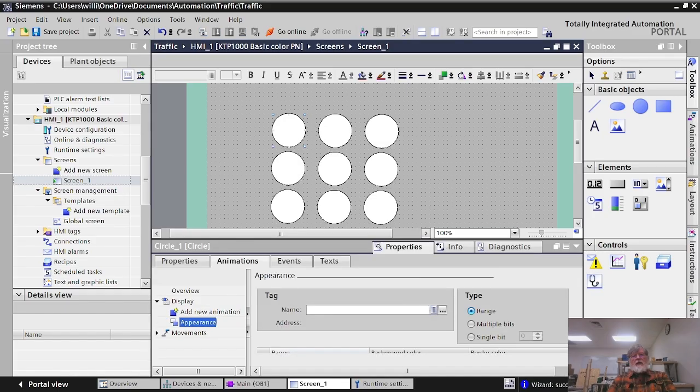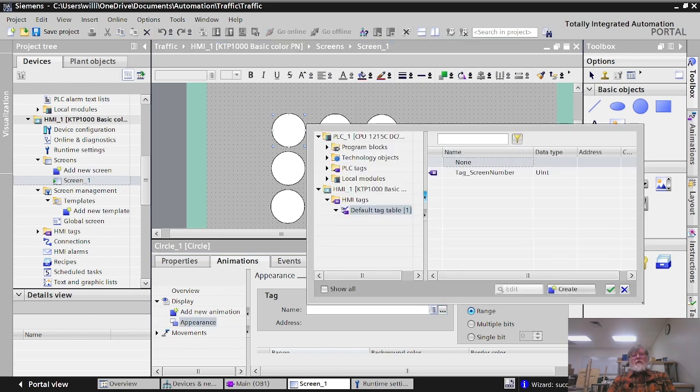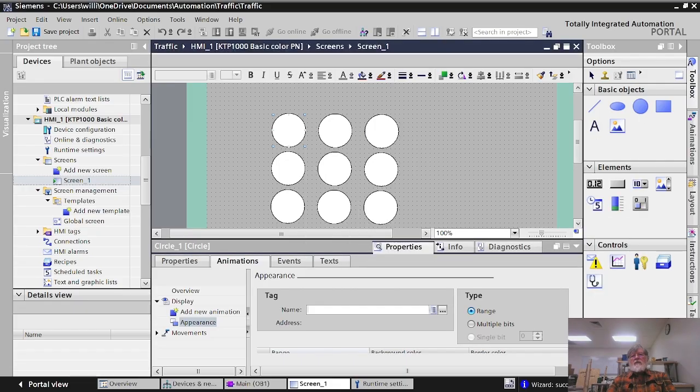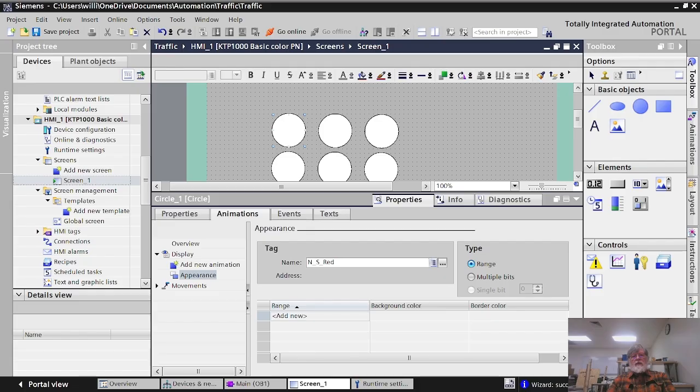Now the name of the tag is the bit that I called north-south red. So I'm going to go over here and find that under my PLC tags, under default tag table. And north-south red is that first light. So that's what it's going to be. And I come down here and I have to do my automation of it right down here, which is sort of squished down, but I have to do it anyway.